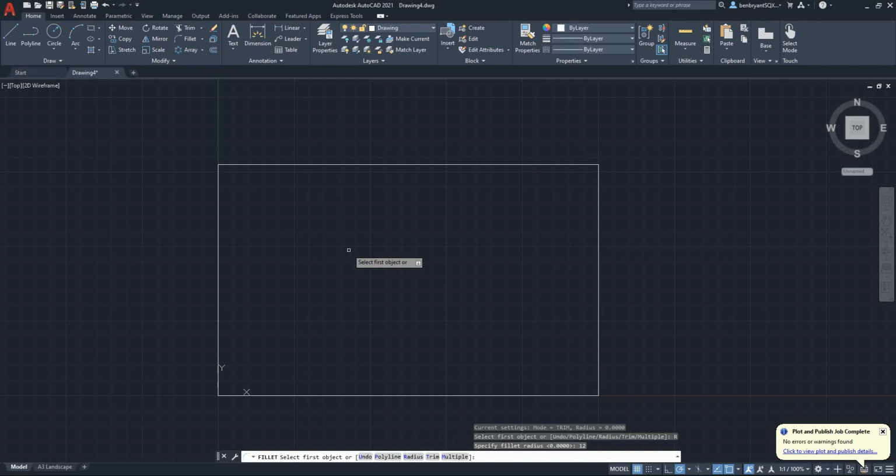Because I've got multiple fillets I want to do, I'm going to use the M command, or press multiple, entirely up to your choice. And I'm going to go around now and click on the 2 lines that I need my fillet to be on, like so. That's a really easy way to do it.